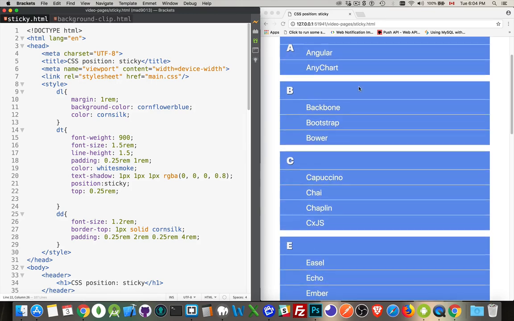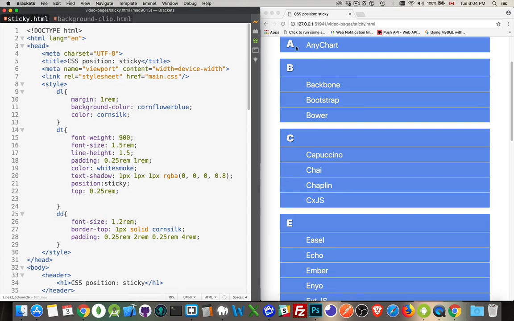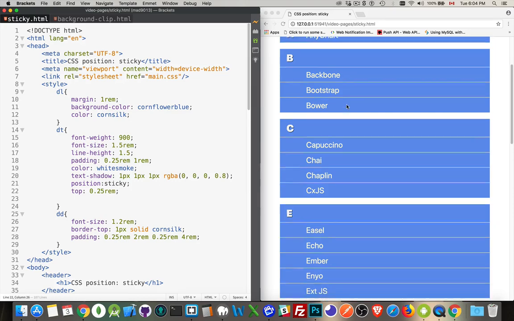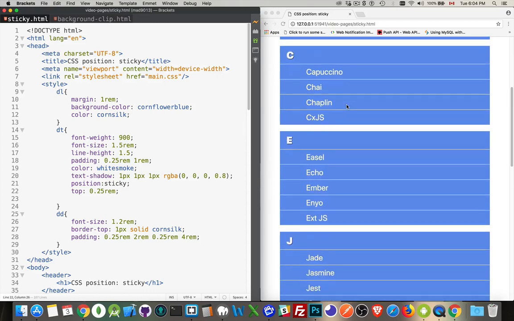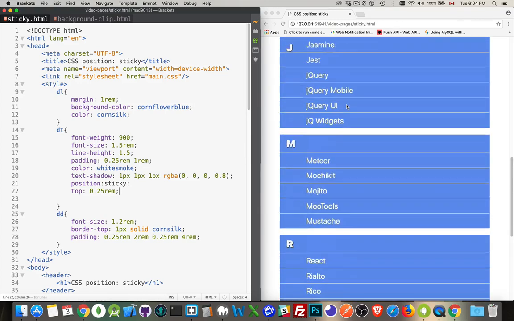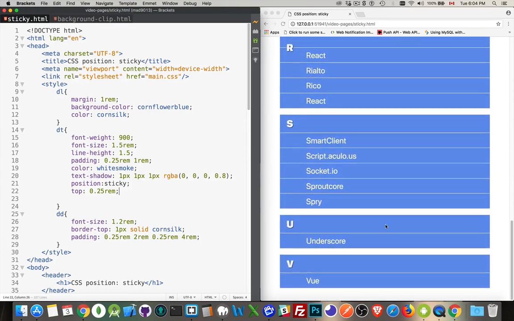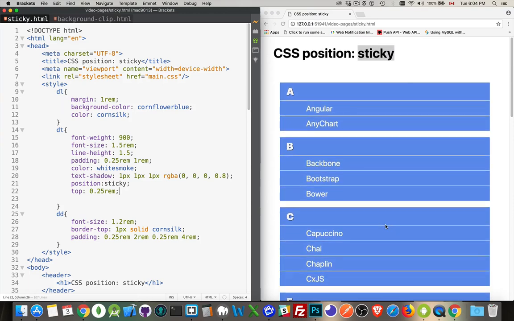So it will follow along till I get to that bottom point, and then this is the line where it's cut off. Now it goes off the screen, and the B can follow, the C can follow, and all the letters will do this. If the screen's really small, then I could continue scrolling and these guys would do the same thing. But that's what position sticky is.